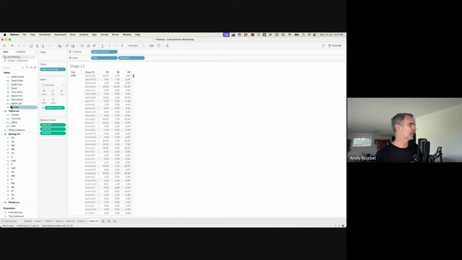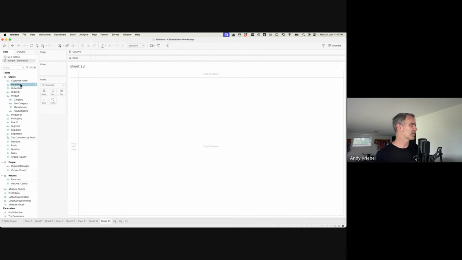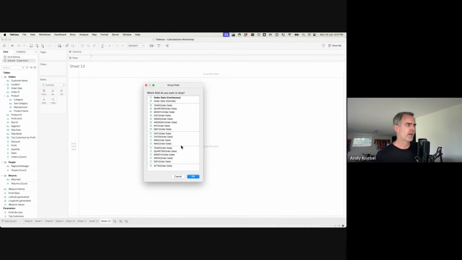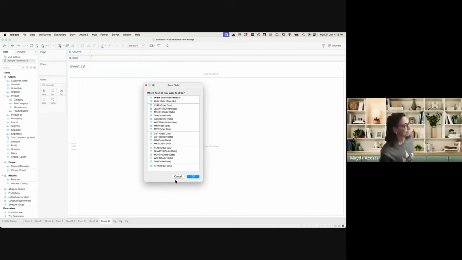So when you drag a date, oh, we don't have a date field here, but if I go back over to Superstore and I drag in a date, by default, it'll just break it down to whatever level. But if you right click, and I almost always right click and drag a date field into the view, it brings up this window. So you get a lot more options with dates because Tableau can split a date apart into whatever level of granularity you want.